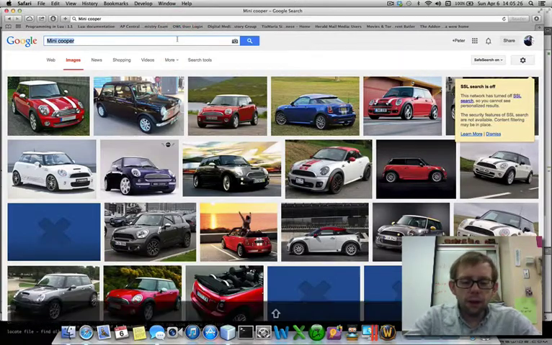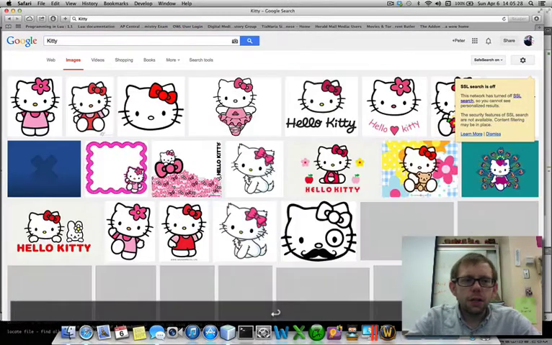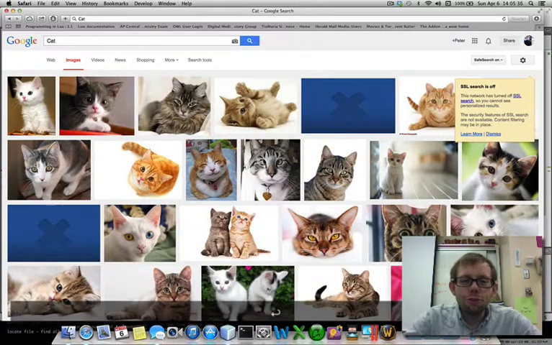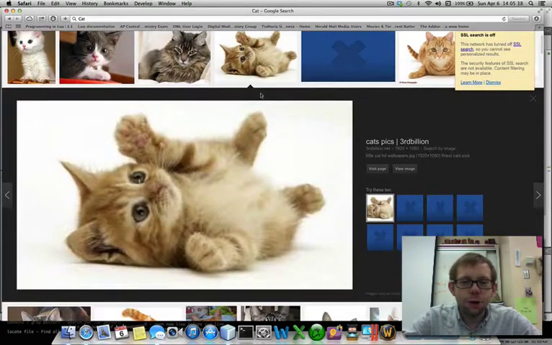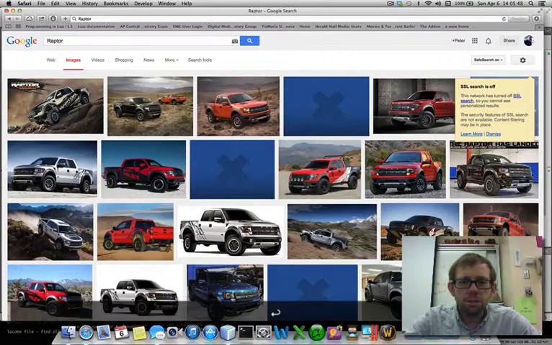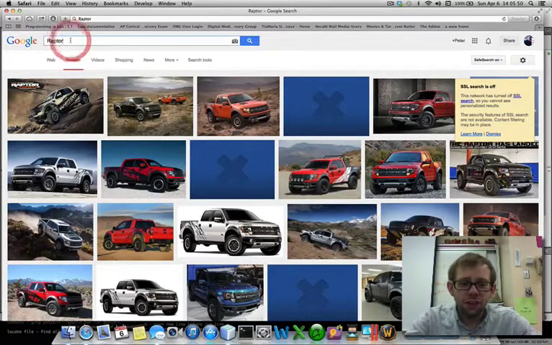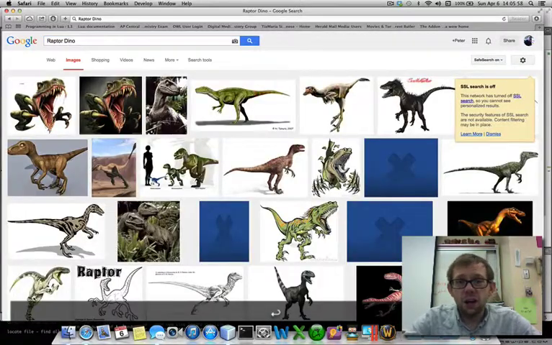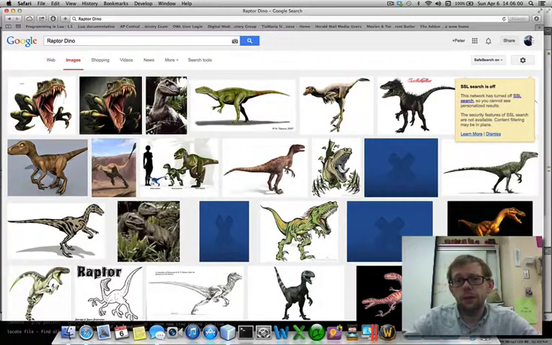Anyway, maybe you have a nice kitty at home. Not that kitty, let's try a different one. How about we just go with a cat? You have a cute, adorable little kitty at your house. Or maybe your kitty is something even cuter, like a raptor. That's definitely not a raptor, that's a truck. How about a raptor dino? There we go, a nice raptor. Who doesn't want a cute raptor at their house?